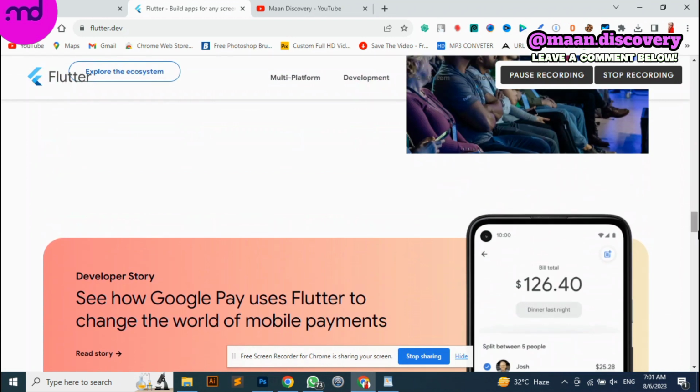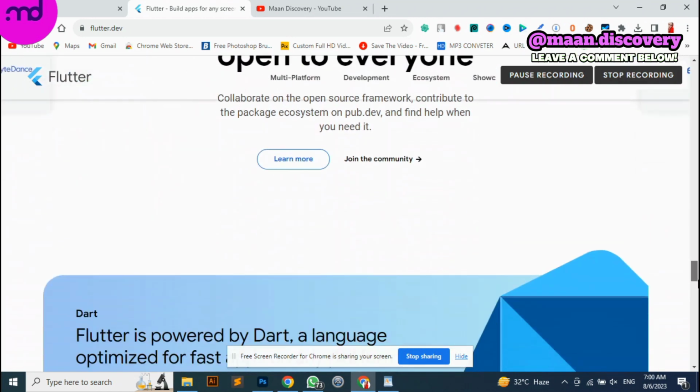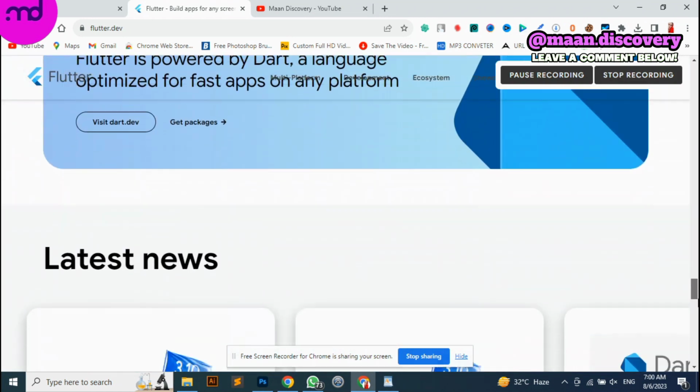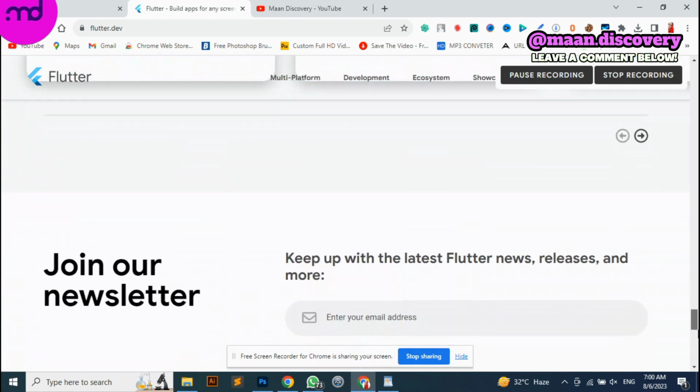Flutter is right now used in production by a number of big companies. The Google Pay app uses Flutter. There are other big companies using Flutter. For example, the BMW app is made in Flutter. The Philips Hue app is made in Flutter. And a lot of these companies use Flutter.